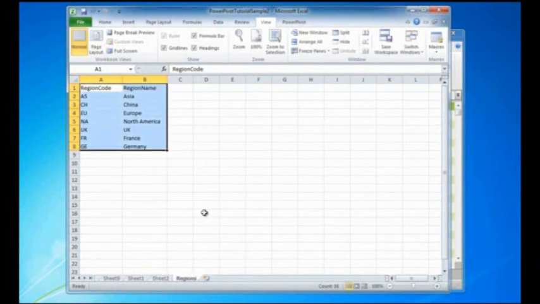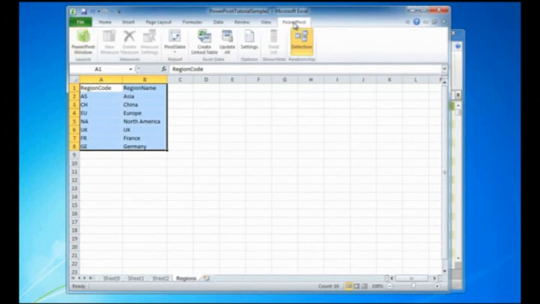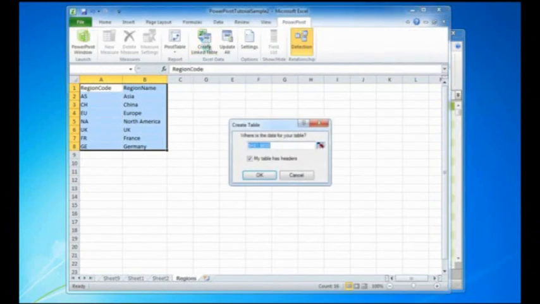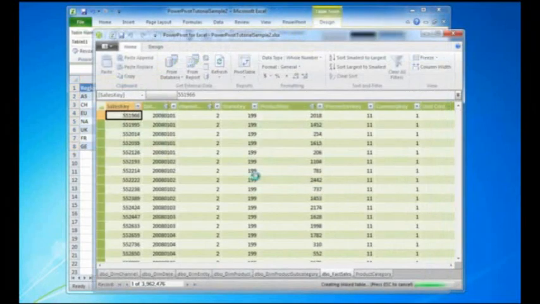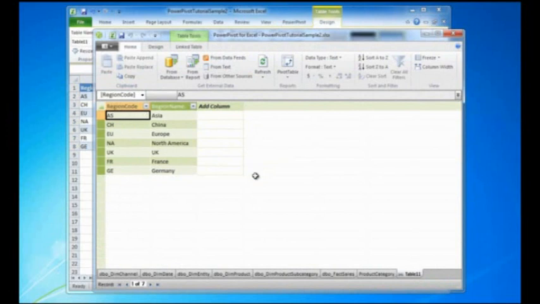Now to create the link. With the new data highlighted, select the Power Pivot tab and click Create Linked Table. When I click OK, my Power Pivot window opens, and I see that a new table has been created. Notice the icon on the tab. I rename the table Regions.